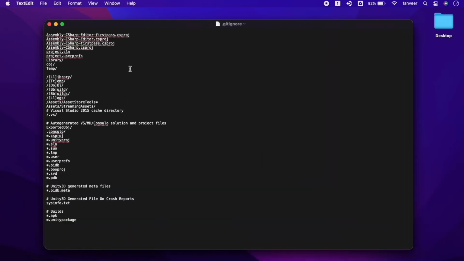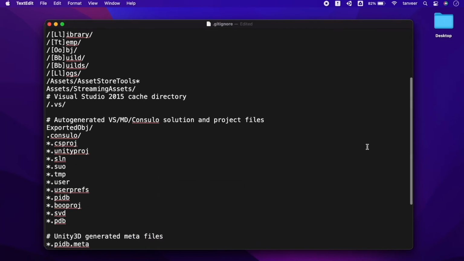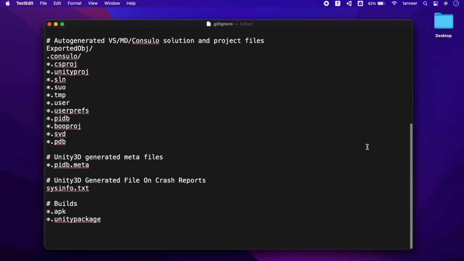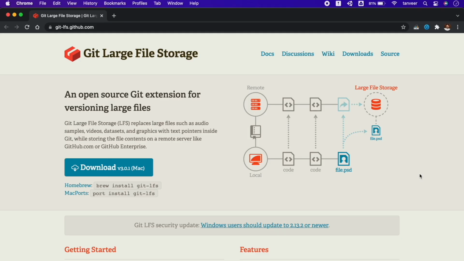In this file, we have the path of directory or the files that basically we want to ignore. We don't want to commit these files. These can be temporary files generated by Unity, library folder or the temporary folder, maybe the builds with the .apk or the Unity packages. And this file is stored at the root of your project.